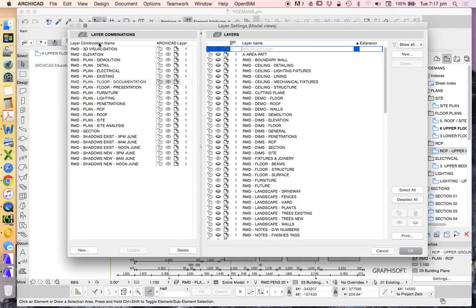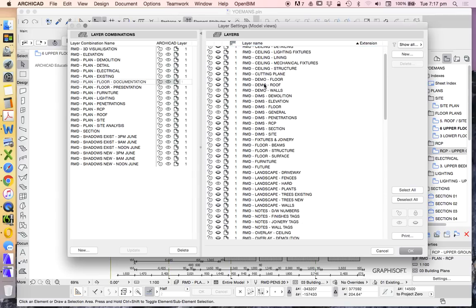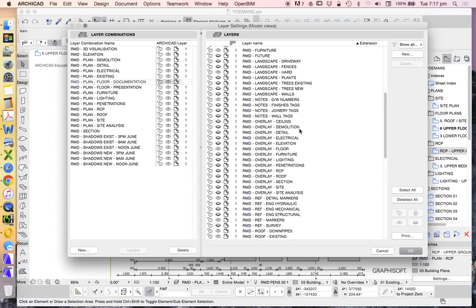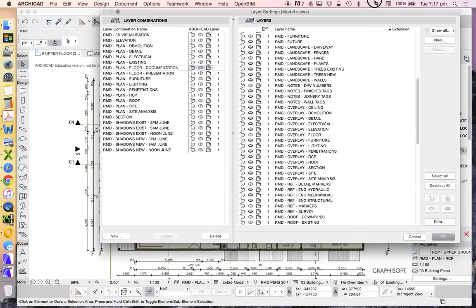The way that I do this is on the left-hand side layer combination. I set this up as drawings or plans, and so each layer combination is the same as what a drawing that I might want to be printing out. And then in the right-hand side is the layer. The layer is all the different possibilities of ways that I want to separate my 3D and my 2D elements.